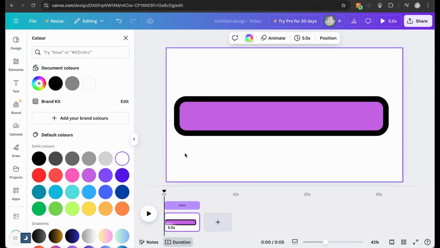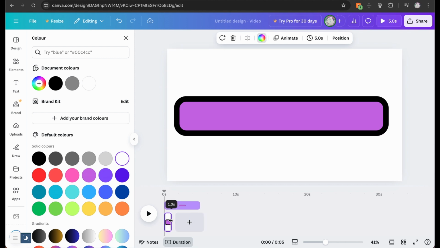Just like that. So as we're creating a video, there is a timeline here. So I'm going to make each one of these 1 second long. So that is our loading bar made.